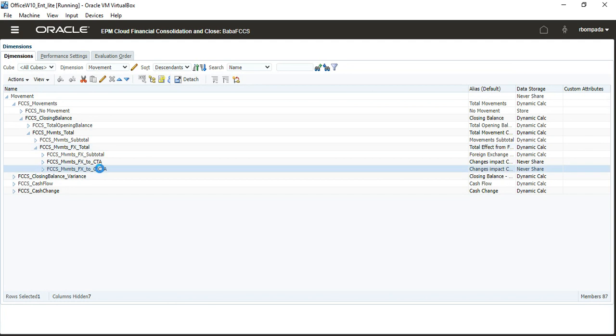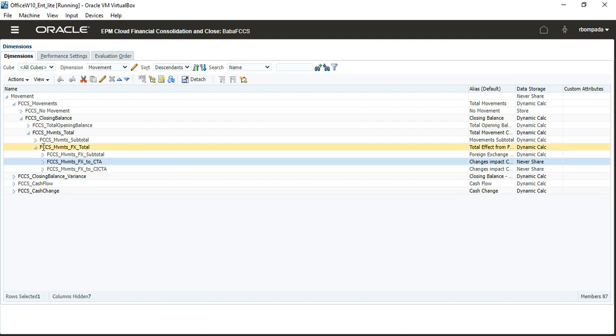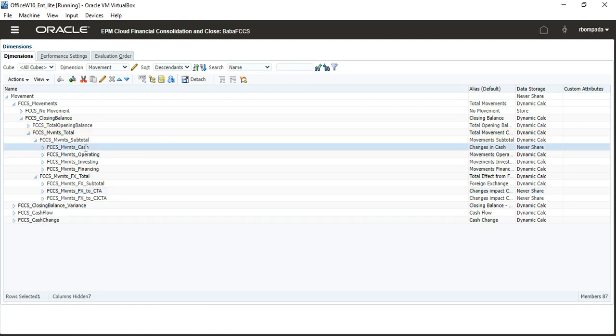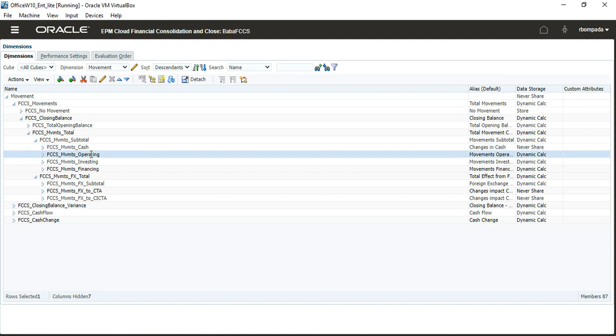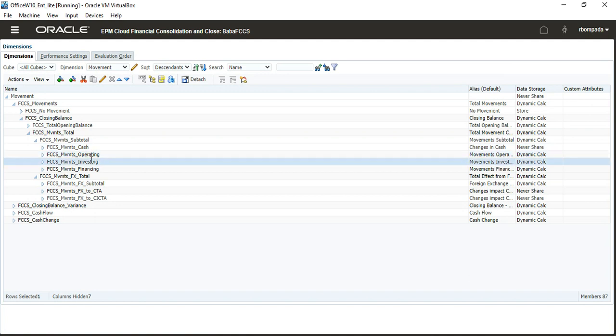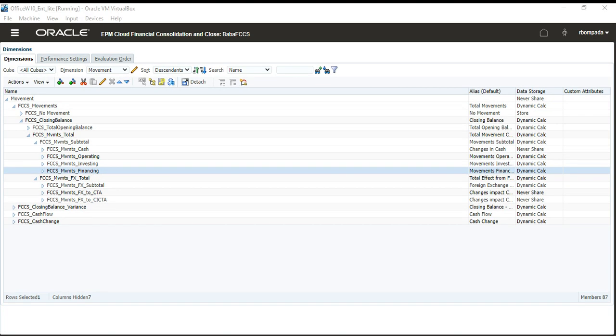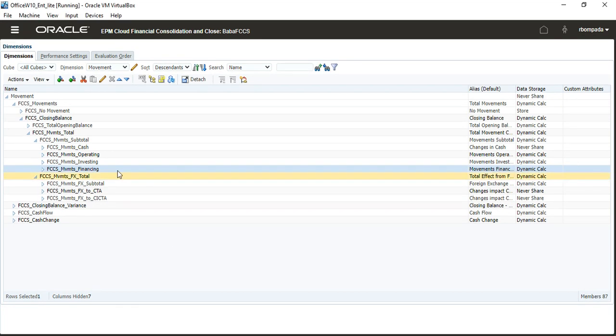CTA means, normally we don't calculate this. Normally most of the clients will calculate the balance sheet with CTA at balance sheet. So yes, when you expand the subtotal, now you see movements underscore cash: cash from operating activities, cash from investing activities, cash from financing activities.